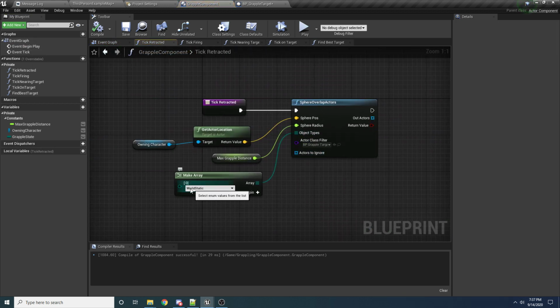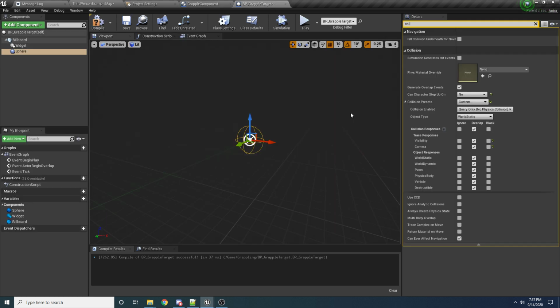You're probably going to need to change this to world dynamic if your targets are going to be moving, but since ours are not, we can set it to world static. Then we want to set everything to overlap, except we want to set the visibility to be blocking. We're going to do that because when we do the line trace, we're going to be doing the line trace on the visibility channel, and the visibility needs to be set to blocking in order for the line trace to hit it. You can probably just leave it like this, and that should be good.